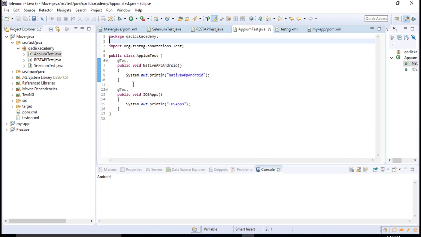In the next lecture, let's see one more important topic, that is profiling in Maven. Okay, thank you.